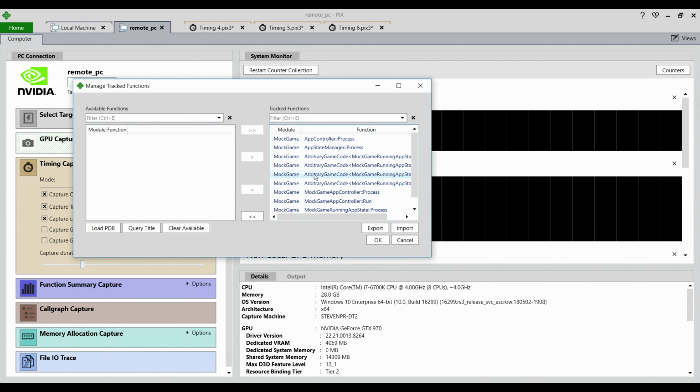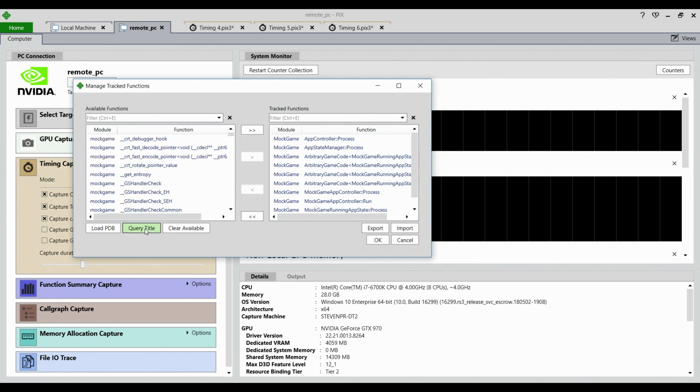You'll note that the tracked functions list has been populated with the functions that we tracked from our previous capture. I can populate the list of available functions either by loading a PDB from disk or by querying the running title. When I query the running title, PIX locates the PDBs for my title and populates the list of available functions with everything it finds in the PDB.